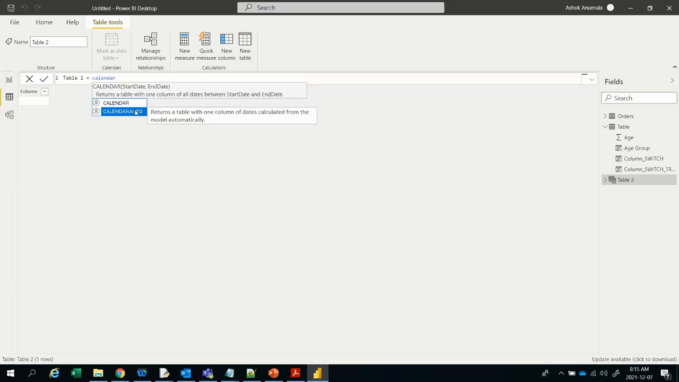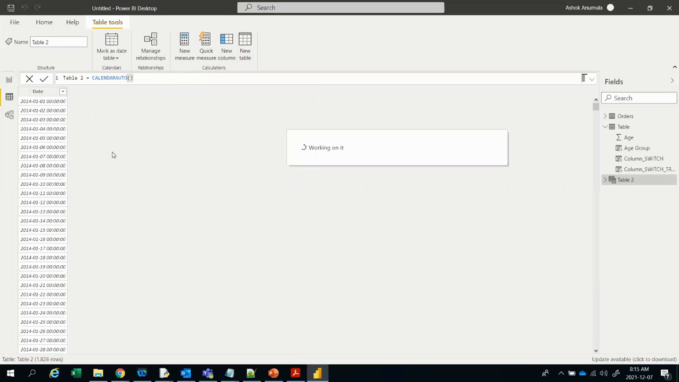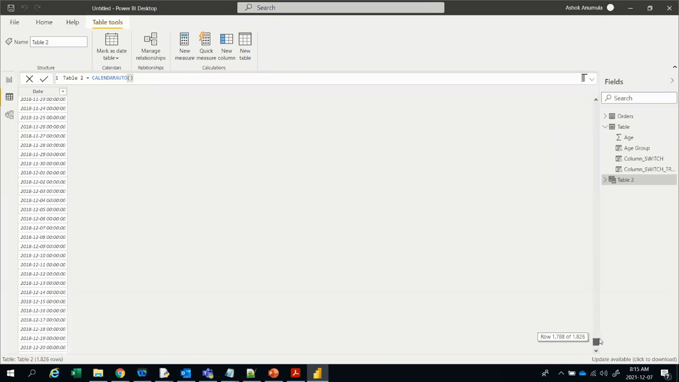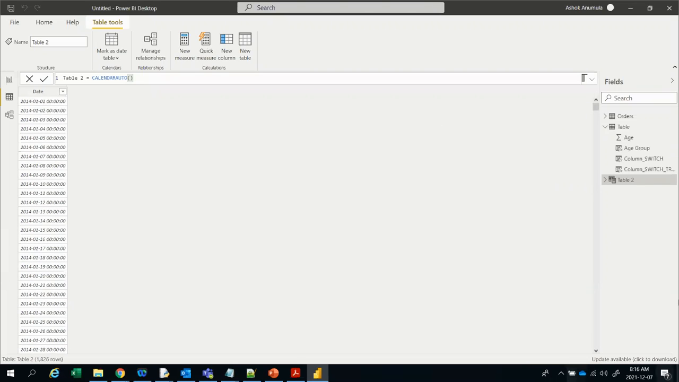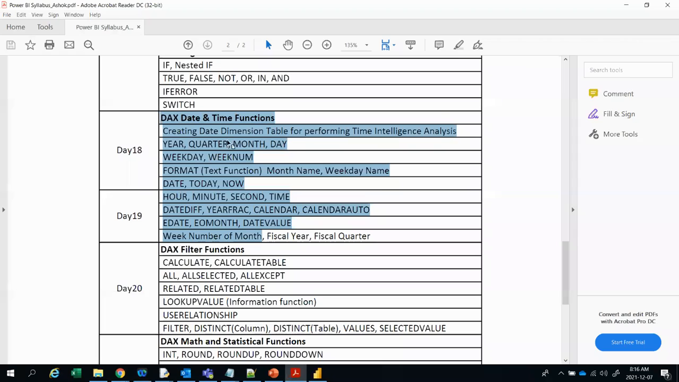We'll use the calendar auto. Then it will give me the date column. From January 2000, our data starts from 2014. 2014 to 2021 or 2018. That's why it is taken from 2014 January to 2018 December. Okay, guys, that is the command of calendar auto. Using this command, here we populate all these date functions one by one.